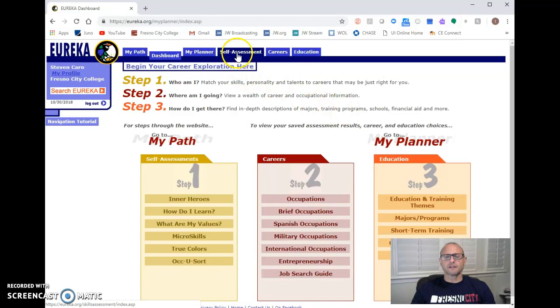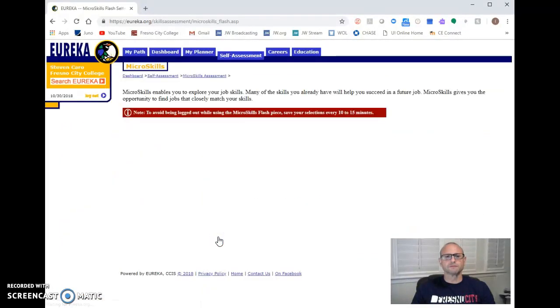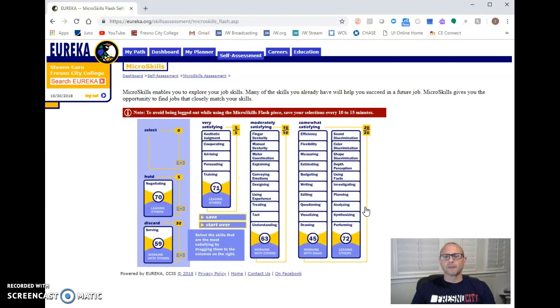and click on the self-assessment tab at the top. Now your screen is going to be a little bit different because you've never sorted the cards before. So mine says results based on future skills. Yours will not say that because you haven't done it yet. But regardless, where it says sort cards, you're going to click on sort cards. And it's loading up the cards. And so here there are a list of 72 cards for you to choose from.